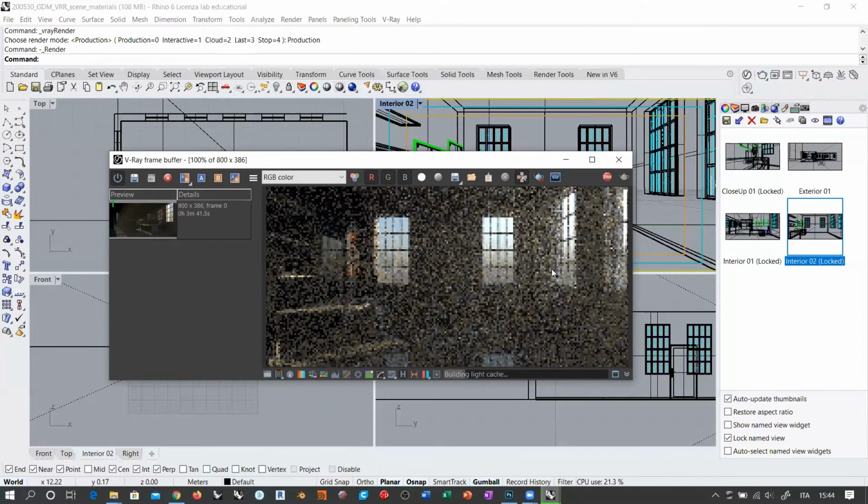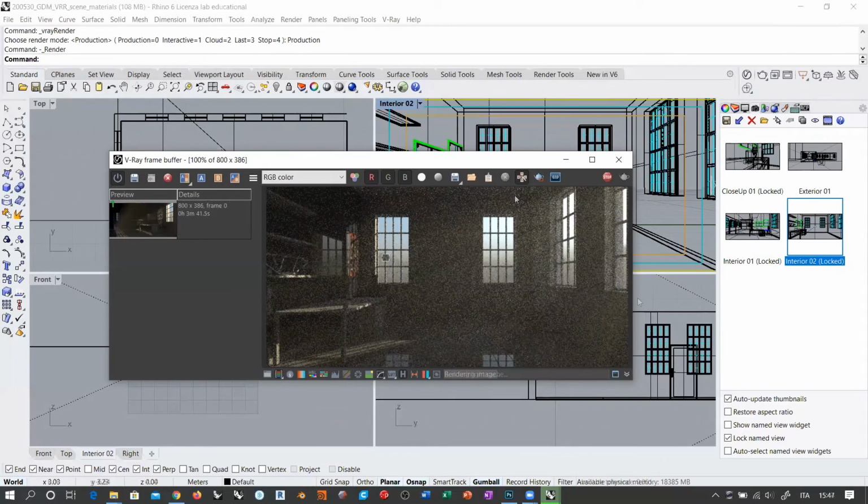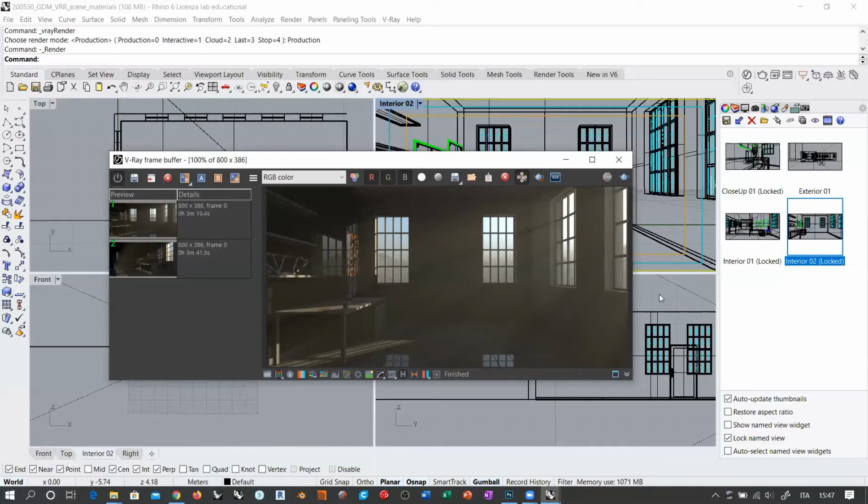And here's the final result. You can see how nice it is to have this light being visible in an automatic way when it enters this environment.